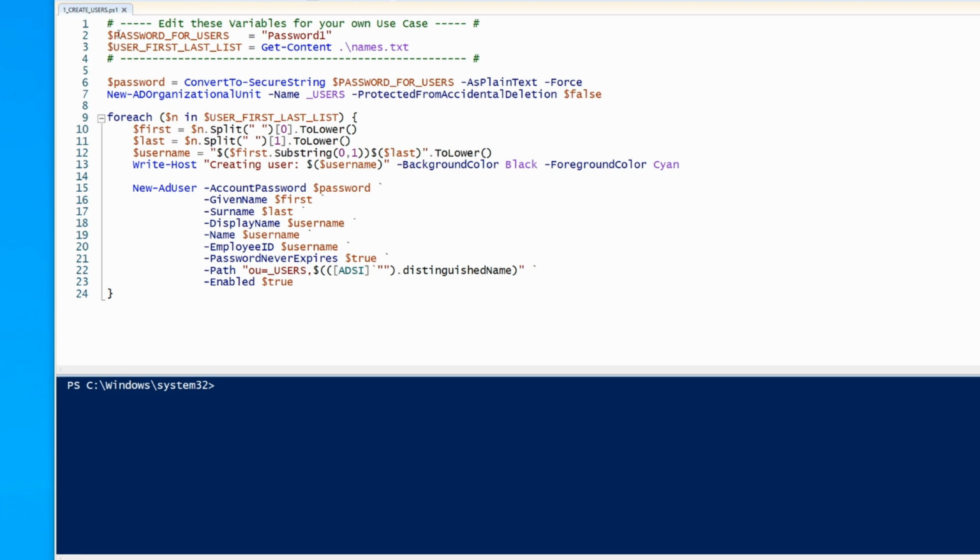As you can see right here, these variables: the password for the users. When you're creating the user and you have to assign a password, it's going to assign the same password to every single one of these users, which is right here, Password1 with a capital P. This variable is getting the content from this text file. And if you are having to create an OU and you change it like I did, to employees, that's what this would be right here. The one I have pulled up is users, so it's going to create this OU called users, and then uncheck the accidental deletion selection.